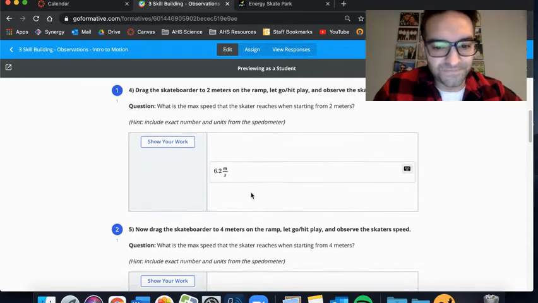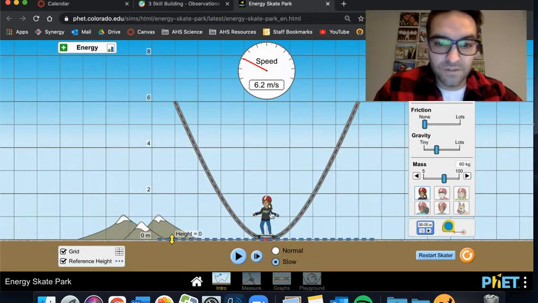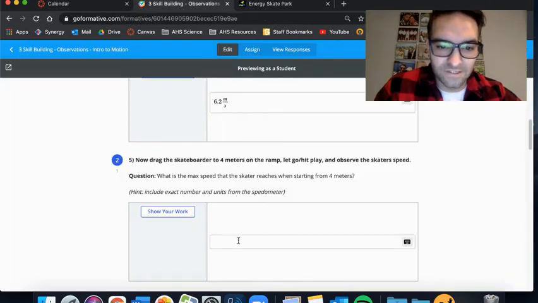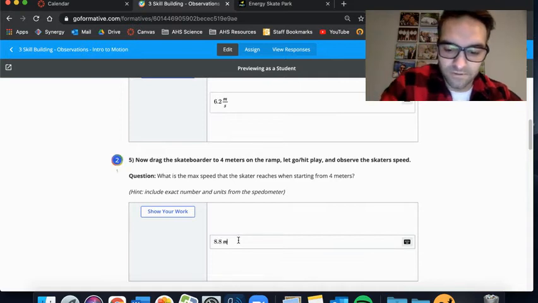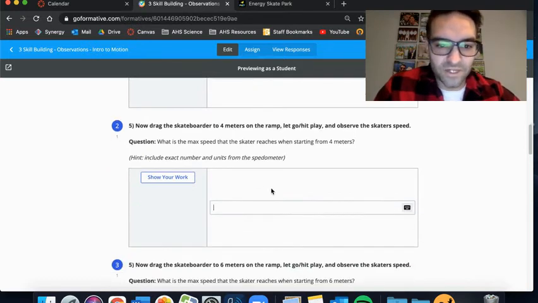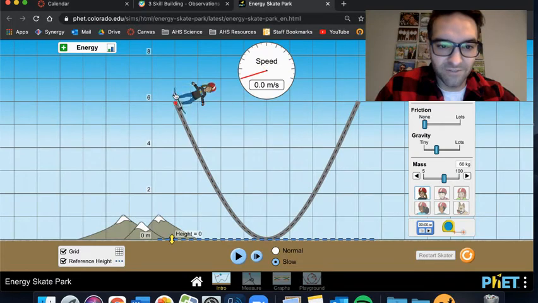All right, so now I'm going to do the same thing and drag the skateboarder 4 meters on the ramp. So if I grab the little person, hit play, 8.8. Again, 8.8 meters per second, and that's just an observation. So I don't want to do the whole thing for you, but you get the idea. Now it says go to 6 meters. So I would drag the person up to 6 meters.